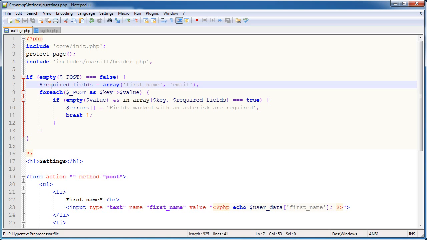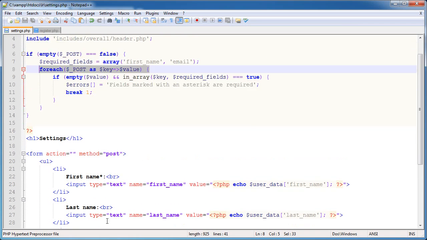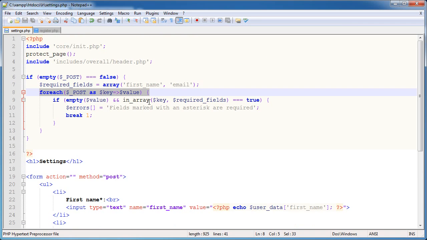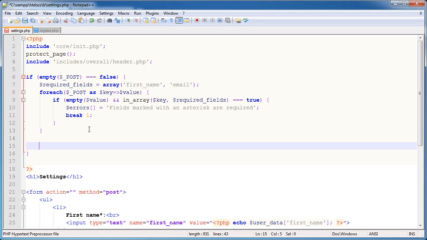So what happens here then? Well, we define this array and place the elements within it, and then we loop through all of the posted data. The first loop will be the first name, then last name, then email. Now if it's empty and it's in this array, then that's a problem. So we set an error, and remember this errors array is something that we defined in our init.php file that just holds any errors that we might come across. So we loop through the data and basically check that anything that's required is actually provided, and then we go on down here to do some more validation, and that will be in the next part of the video.